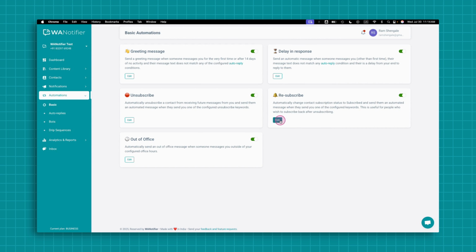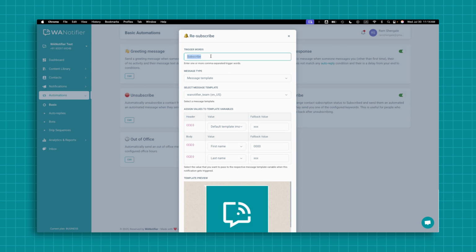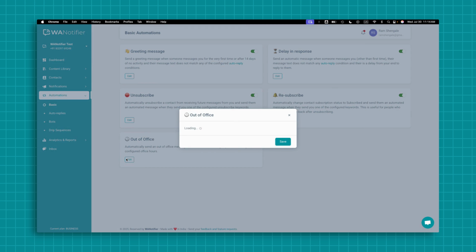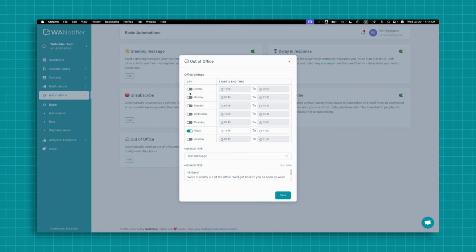You can add trigger words like subscribe or start here. When someone sends these, they'll receive a message confirming their resubscription and their status will change to subscribe in your contact list. Next, let's talk about the out of office feature. As the name suggests, this feature lets you specify when you're available at work, and if someone messages you outside those hours, it automatically notifies them of your availability.